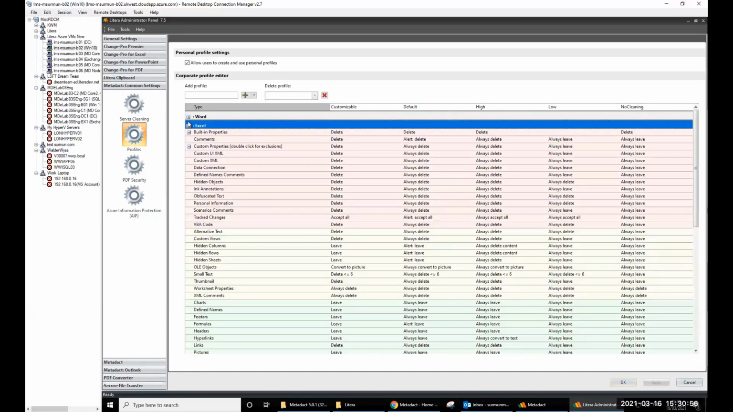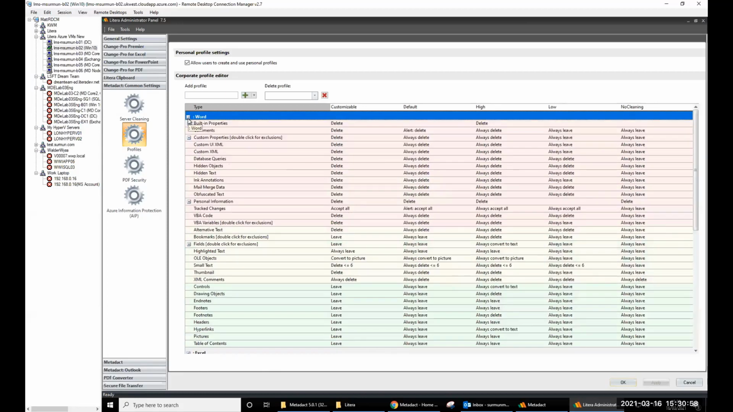Any questions at all about these cleaning profiles? There is a lot of metadata in there. No, that's fine. No questions.